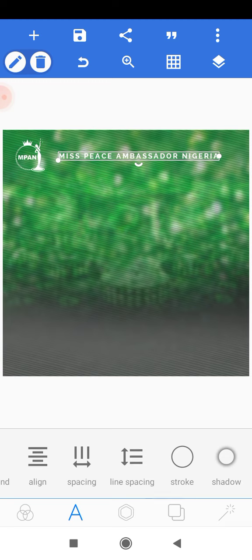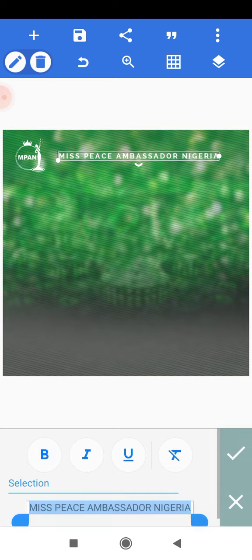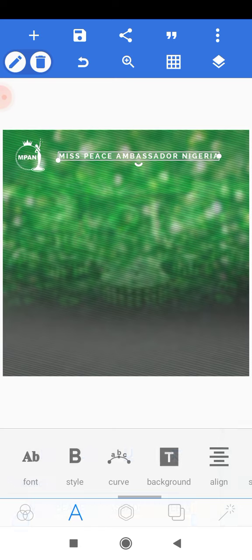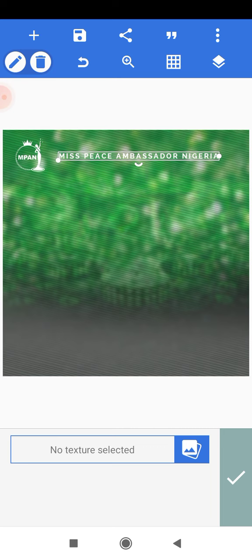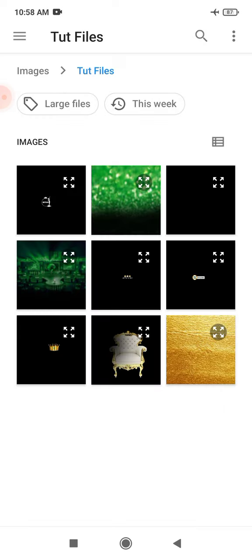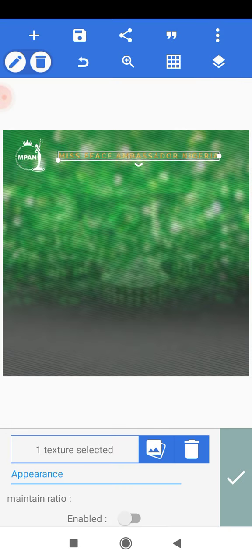So the next thing we want to do is to make this text a little bit bolder again, because I want it to be bold. So we'll head on to style here, and then we'll click on the bold option to make it bold, and then we'll check. So it's looking bolder now. So the next thing we want to do is give this text a gold effect. So we have a gold texture in our design resources. So we'll head on to texture, and then we'll select it, and then this is the gold texture we'll be using here. So we'll click it, and then we'll click OK. So we have it there.